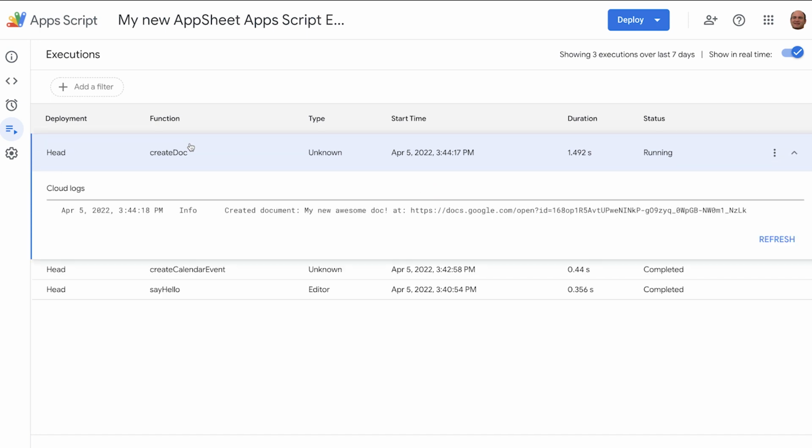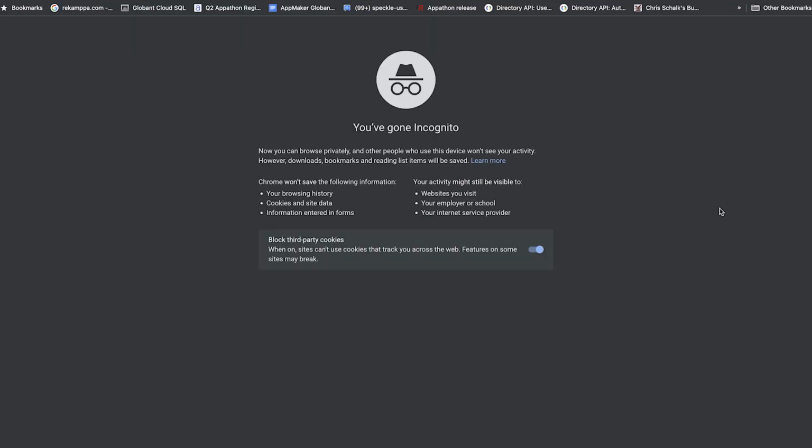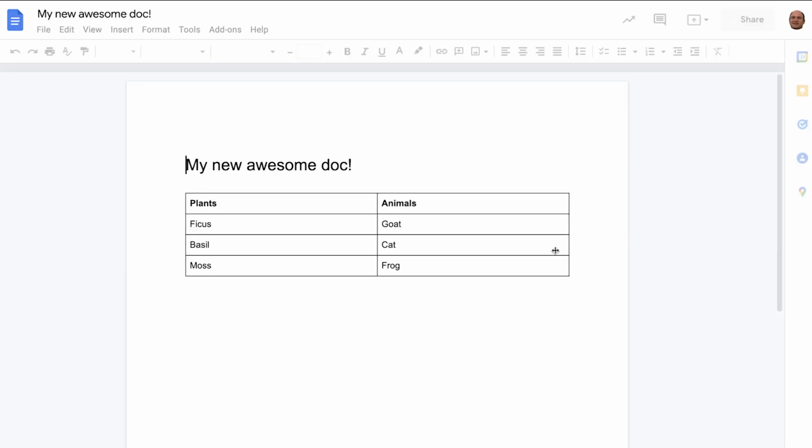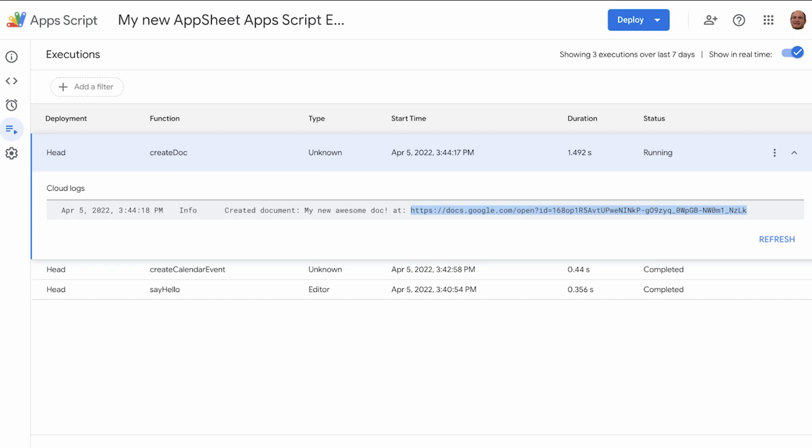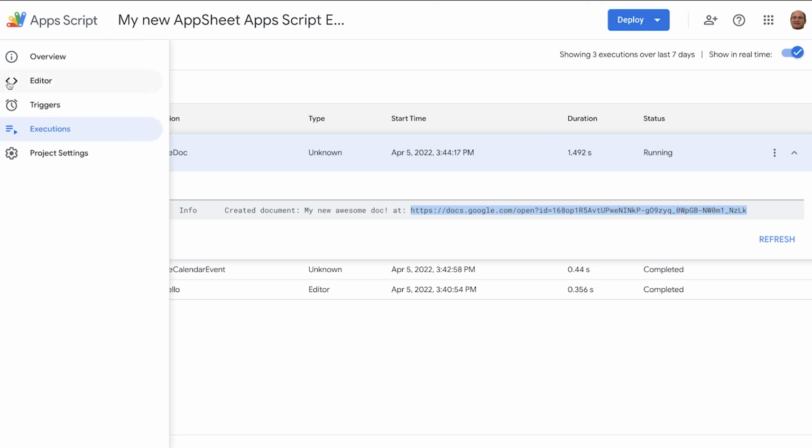So this is actually putting out a little bit of code into the logs, and it lets us know that we actually created a new document. And I'll just open up that document, and there we go. So that's the new document that we created from AppScript via a call from AppSheet. All right. So pretty straightforward stuff. Let's go ahead and move on to another function.